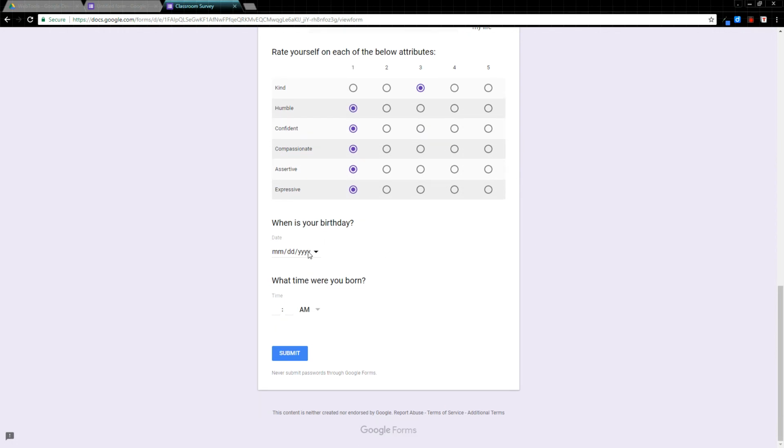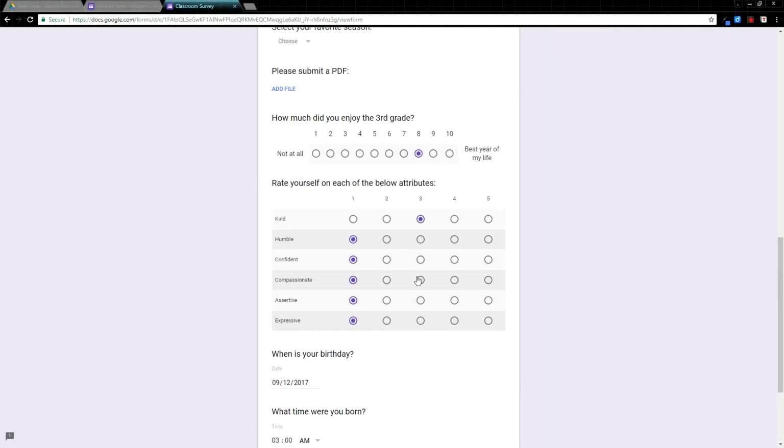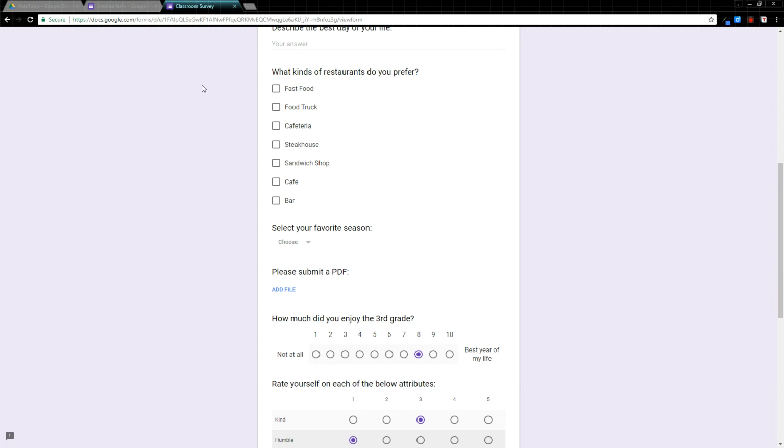Finally, when is your birthday? Instead of a short answer, the date is appropriate for this because it pulls up a calendar. So we can actually select the date that we want to select. And what time were you born? You can actually put in a time. So we'll say, 3 o'clock a.m. There we go.